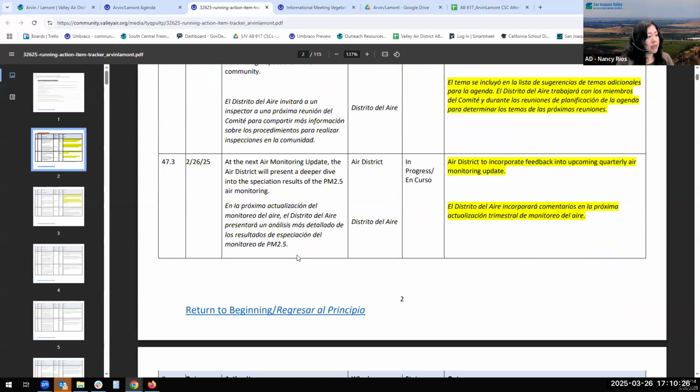The next action item is regarding air monitoring updates. For the next air monitoring update, we will be doing a deeper dive into the speciation results of the PM 2.5 air monitoring. There was a lot of great conversation, feedback, and engagement during the previous air monitoring update, and I know that many of you would like to learn more and dive down into this information, which is great. So we will be incorporating this feedback into an upcoming quarterly air monitoring update.